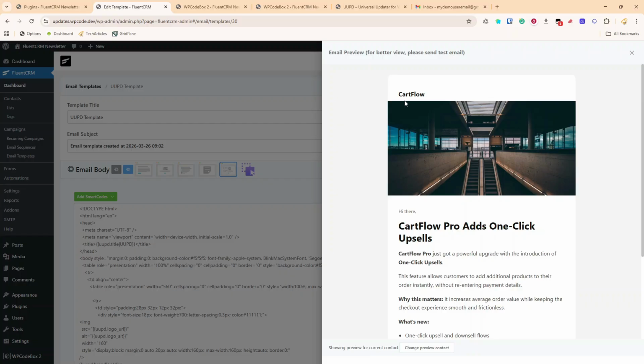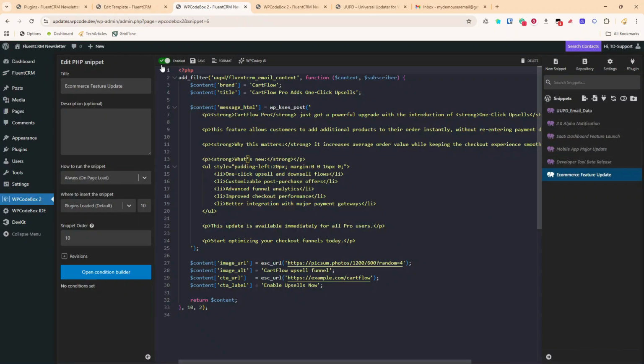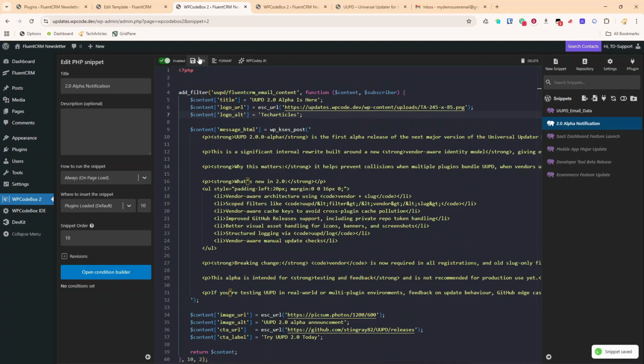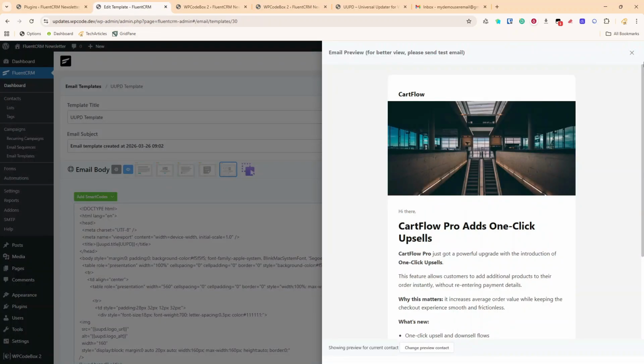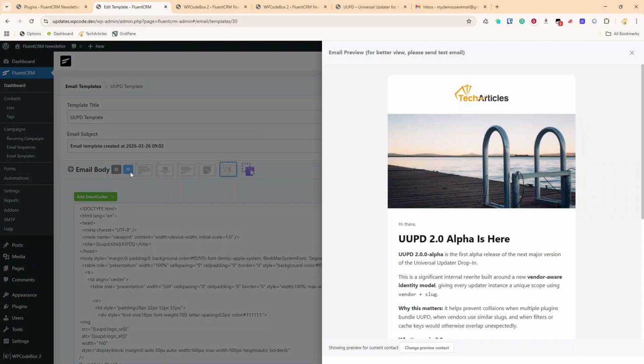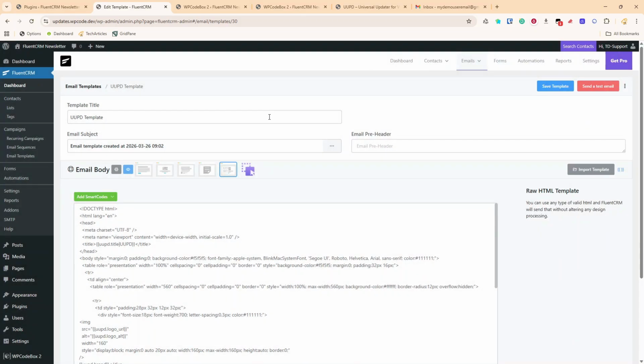So if you have one template and you want to use it across several brands, you could do exactly what I've just done there. You can see how quick the branding changes between this basic update email, and if I wanted a fully branded email, I could just switch the filter type over to this one and reload my image, and you'll see I get my Tech Articles logo and no UUPD up there. And this works all the way through. So I'm going to save the template.